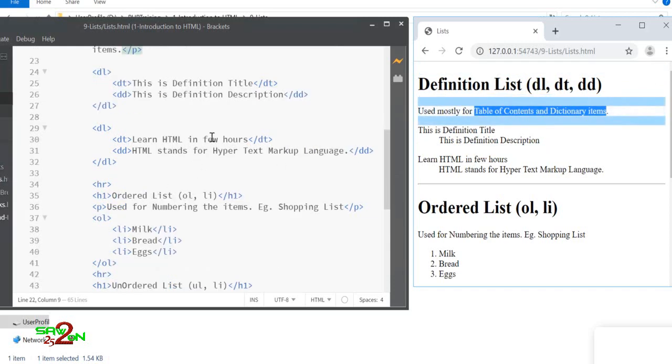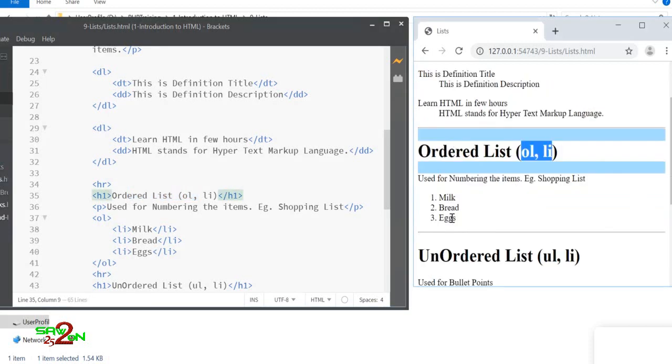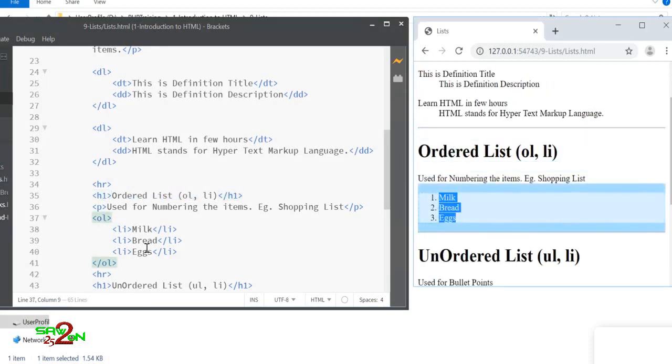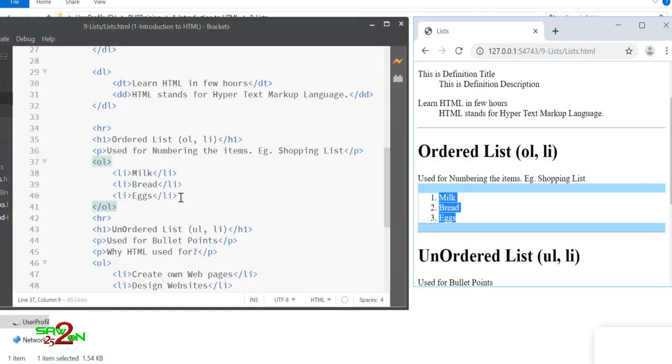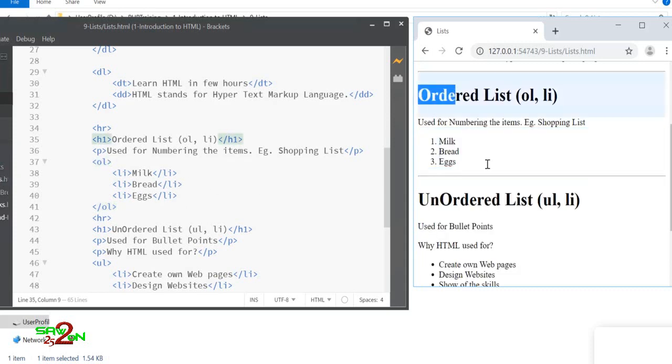Then we talked about having the ordered list. Ordered list is OL and LI. This is used to have numbering. So when you write milk, bread and eggs, you see 1 2 3. That's where your numbering automatically comes up. So if you add a new line and a new item, then the number will come automatically. That's basically, it is ordered, it's numbered.